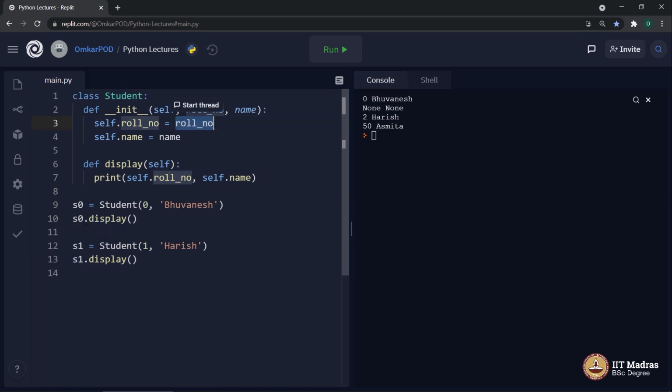Whereas these two variables, roll number and name, which are on the right hand side of this equal to sign, are nothing but parameters of this function. So this value 0 will be passed to this variable roll number. This value Bhuvnesh will be passed to this variable name. These two are normal variables which we always use along with functions. These two variables cannot be accessed outside this function definition because these are function variables. Whereas these two variables, self.name and self.roll number, are object variables, which are nothing but attributes of these two objects, S0 and S1. And that is why we are saying self.roll number is equal to roll number.